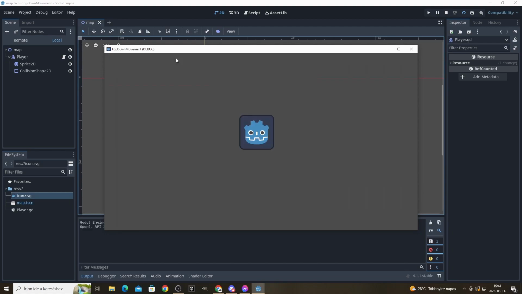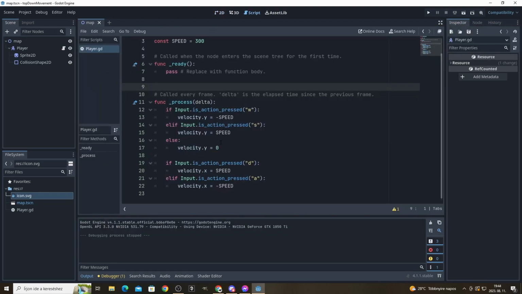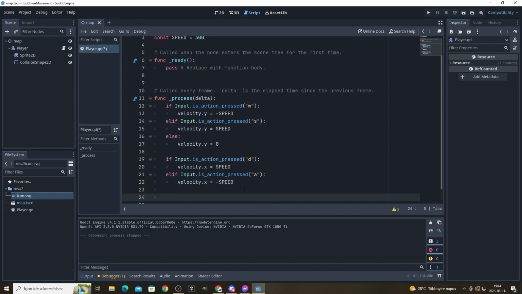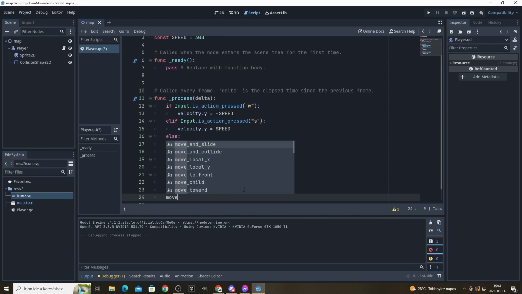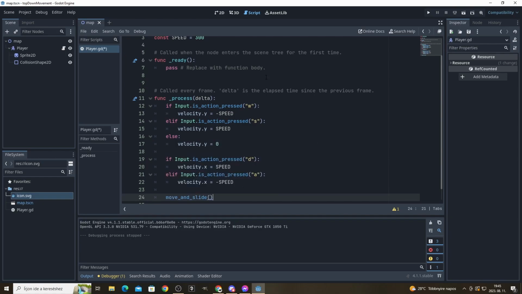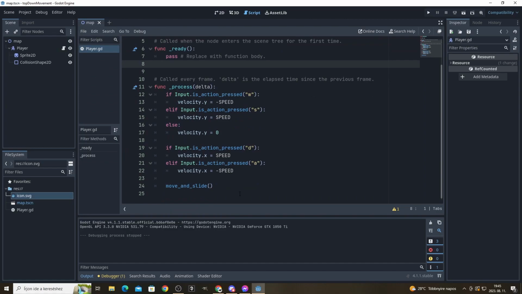So there we go. As you can see, if I press WASD, nothing happens. Why is that? Well, we assigned these values to the velocity variable, but the game doesn't do anything yet. This is a really simple fix. All we need to do is type in move_and_slide, and that's it. It used to be a bit more complicated in Godot 3, but since it's changed, all you need to do is just type in move_and_slide.